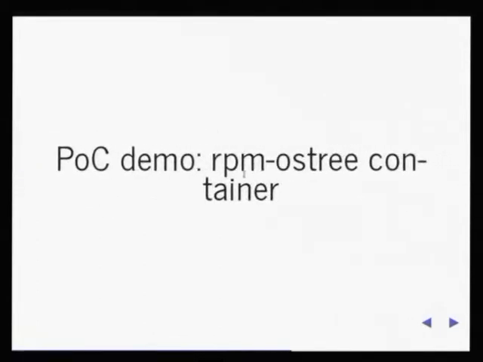Okay, so I want to actually demo something. I gave a similar talk to this at ContainerCon, but at the time I was just saying, hey, we should do this. And I realized I basically need to do it.